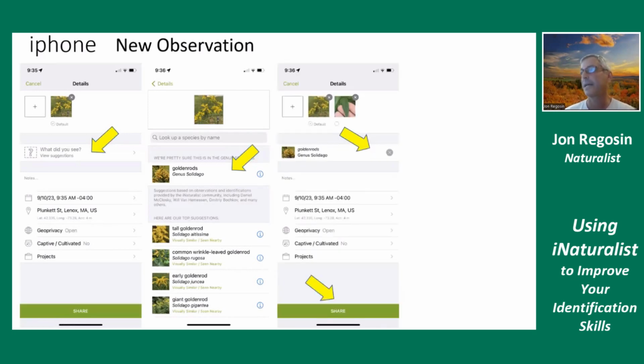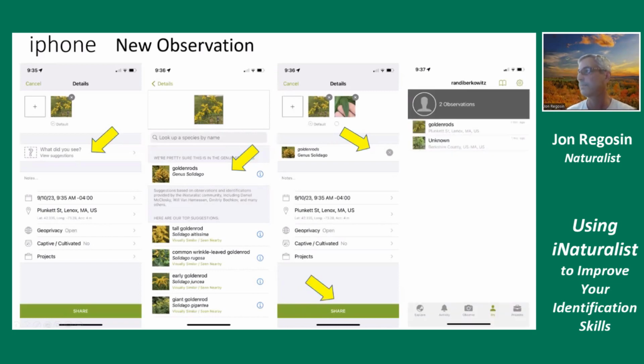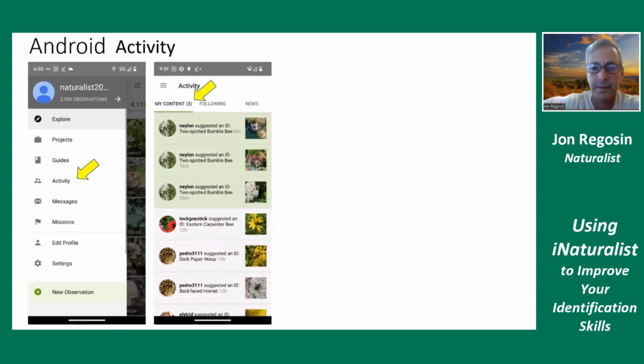It's selected, and then you're going to hit share. And it's going to show up. This is my wife's phone. She doesn't have so many observations, but it's going to show up at the top of your list of observations. This is another menu item.